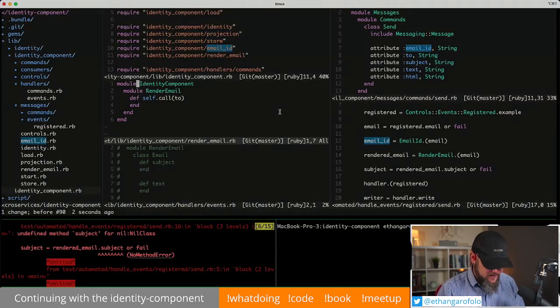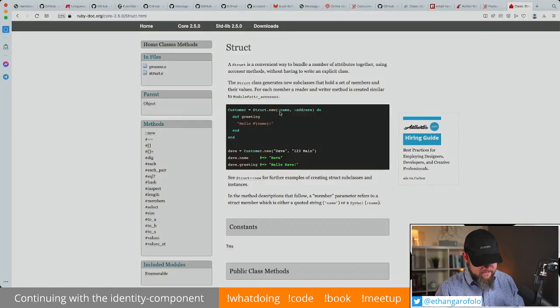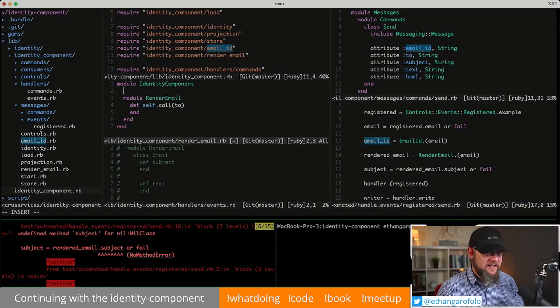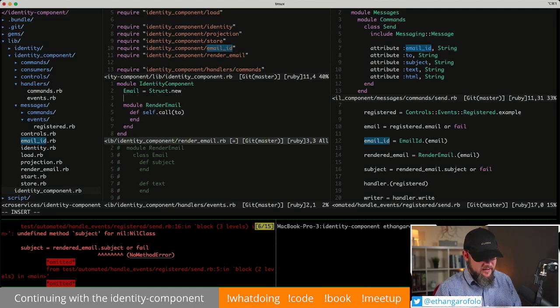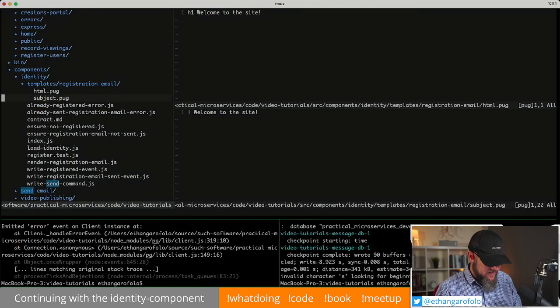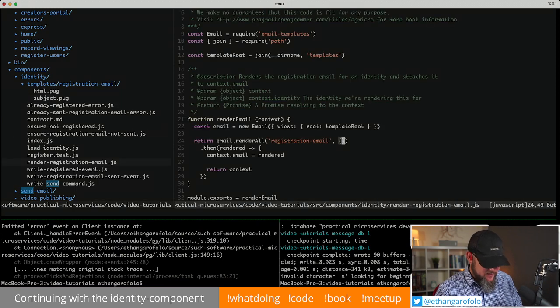But here is the dirty little secret. We don't actually do anything with any information passed to this. So we can say email equals struct dot new. What would the initializer take? Nothing, because we don't pass anything to the renderer in the book code. Right, here's where we call it. We just pass that empty object right there.